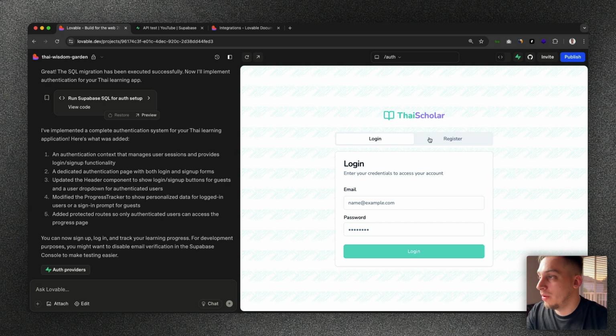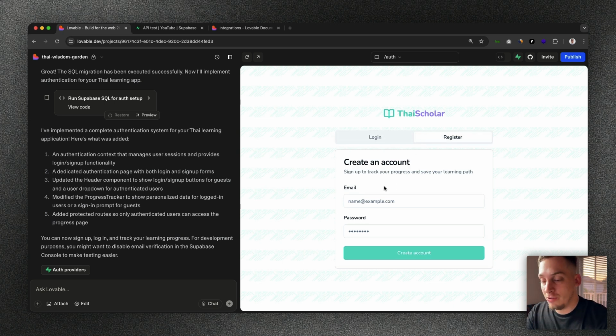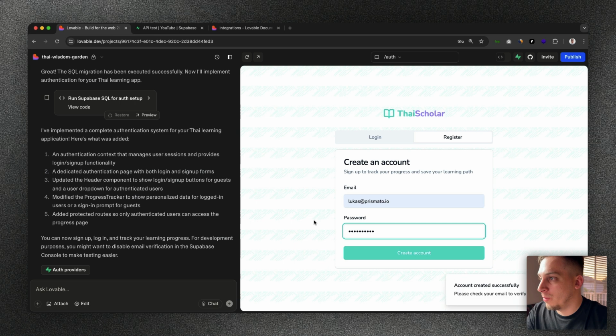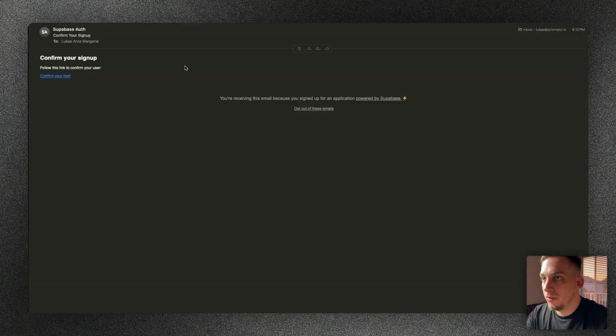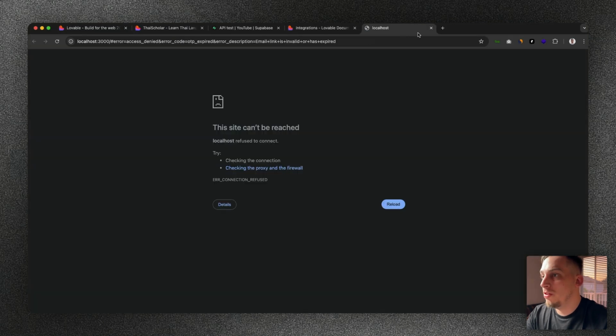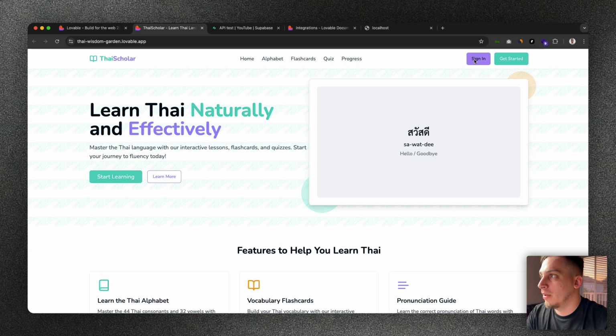Once we connect Supabase, and this is the benefit of these native integrations with Lovable. So we can go here and register, and I'm just going to give some random email and some random password. And once we do that register, we get the email. We can click on confirm your email, which opens a new tab. It looks like this because our site is not really published yet, but eventually we can edit this at the end, and we can go back to our project and click on sign in.